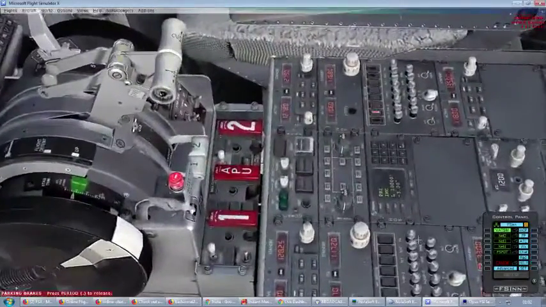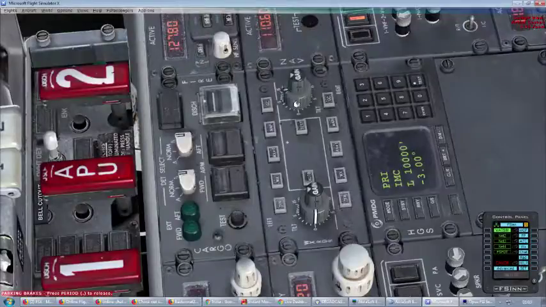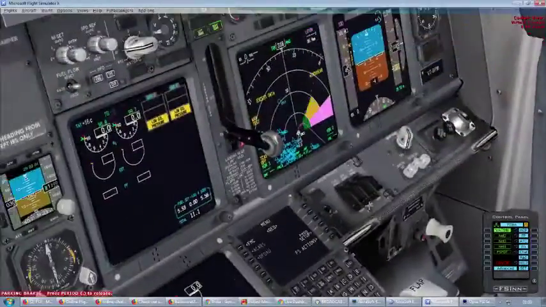Let me set up the weather briefing. I will set tilt 5 degree up, 5 degree up, and let me do the weather radar test. Let me set this, that is set auto, and monitor radar display.